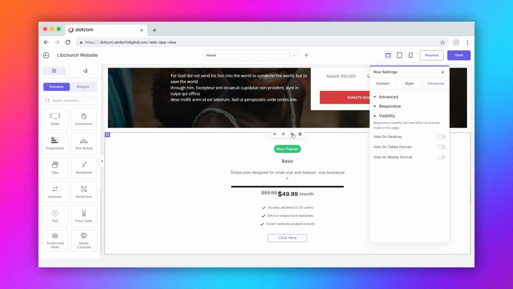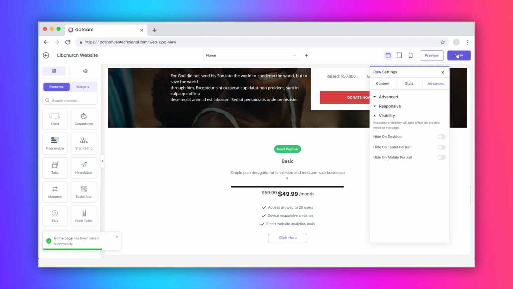In addition to the above customizations, you can also carry out general customizations on your price table element. Here, you can change the position of the element, add new containers, or delete the element with the click of a button. Save the changes and click Preview to see the updated design.